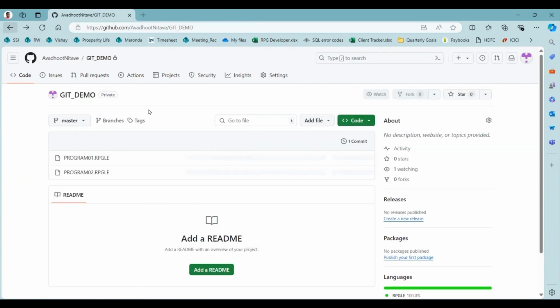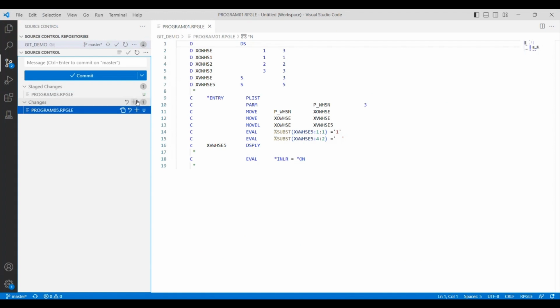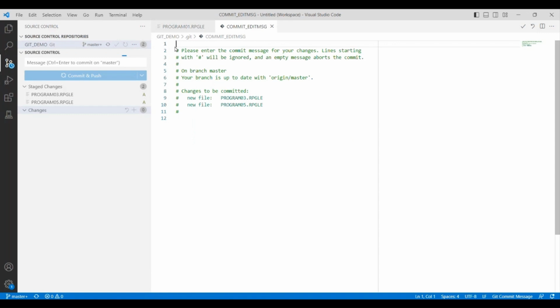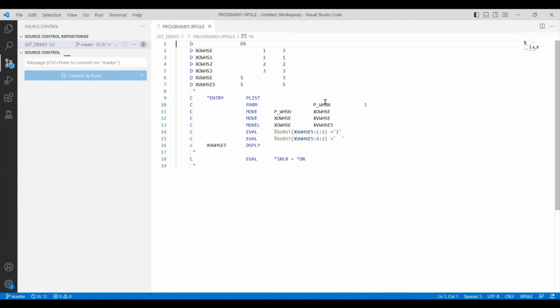Similar to this, I'll promote all the changes. In case you don't put any commit message, another commit message prompt will come. So these are your new changes and what you want to commit. Here we can again put some message, number two, and just save this and close this. Once you close this, it will again push all these changes to the GitHub account.